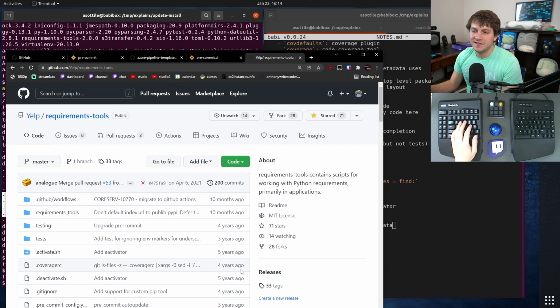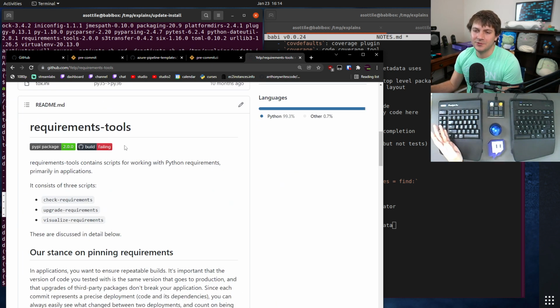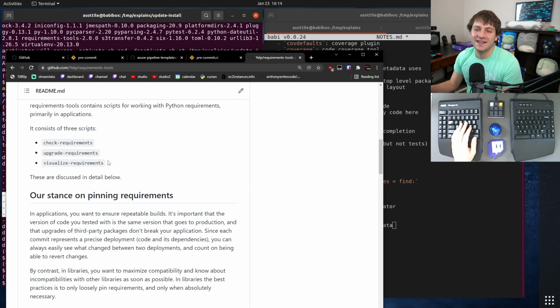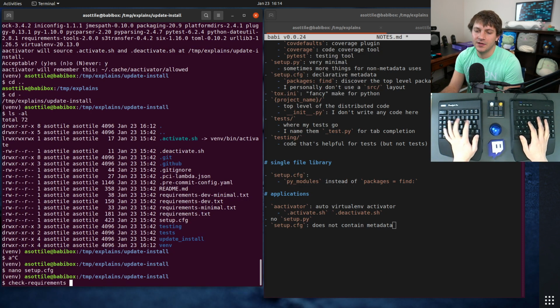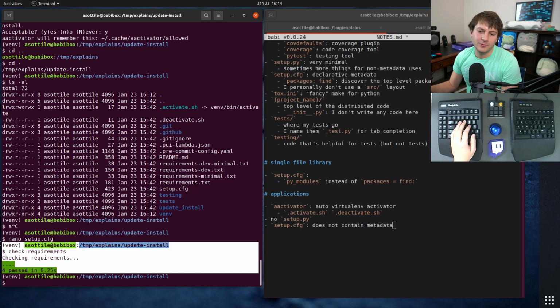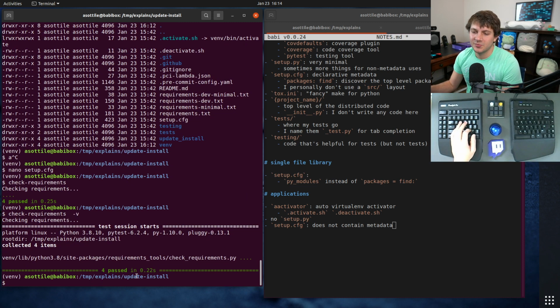And requirements tools is a tool for helping you freeze all of your requirements. This is not my fault. I don't work here anymore. But it has basically 3 scripts, one being a validator for making sure your requirements are fine. So we do check requirements here. It runs a few tests and actually uses PyTest to do that.